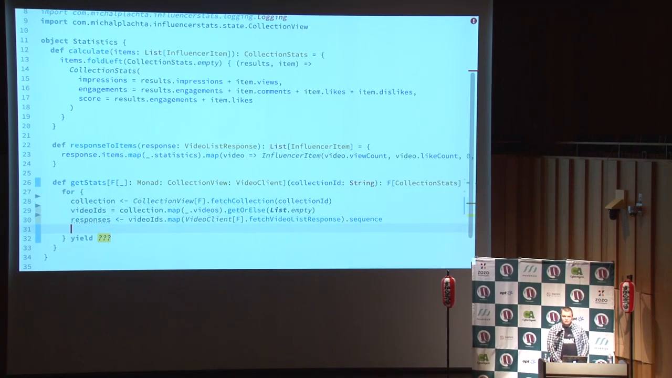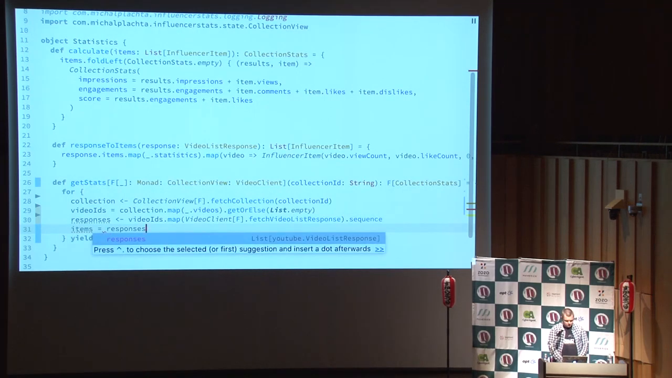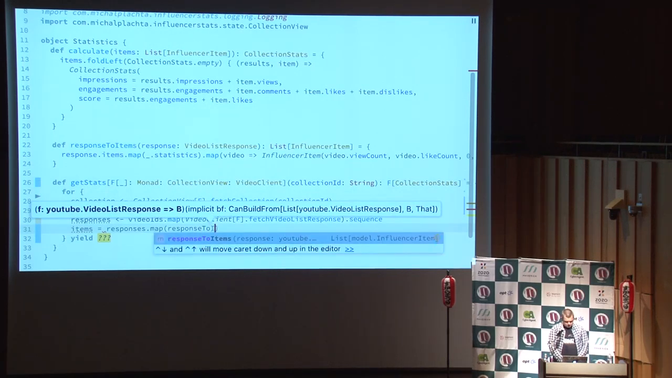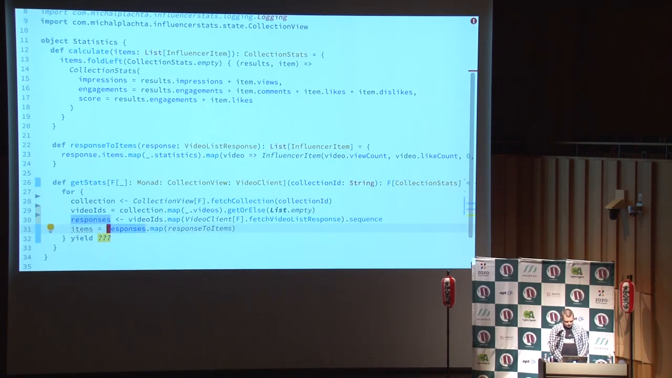Now we have the last line of our code, which is getting the items out of the responses, the influencer items. So we have this helper function over here in line 22, and we are mapping that with this response to items. Yeah, and what we get here is, we have this functionality returns list of lists, so we need to flatten that. And of course, if we have something like that, we can just replace it with flat map. But it's still a pure function, response into list of influencer. You can see it in line 23. It's just mapping and creating a new influencer item value.